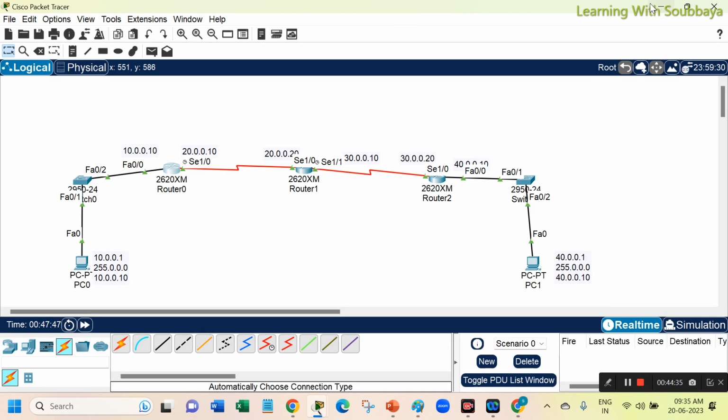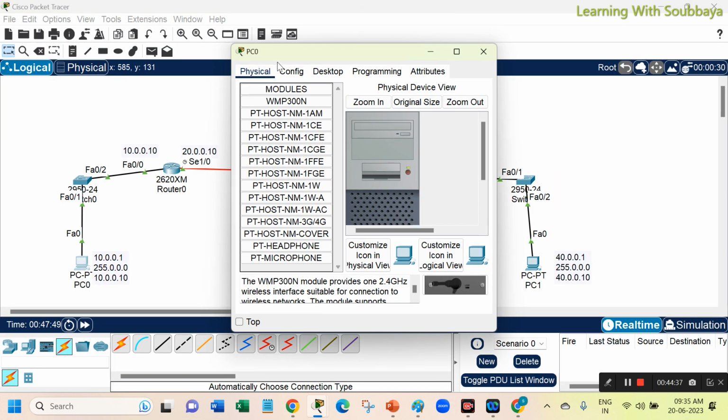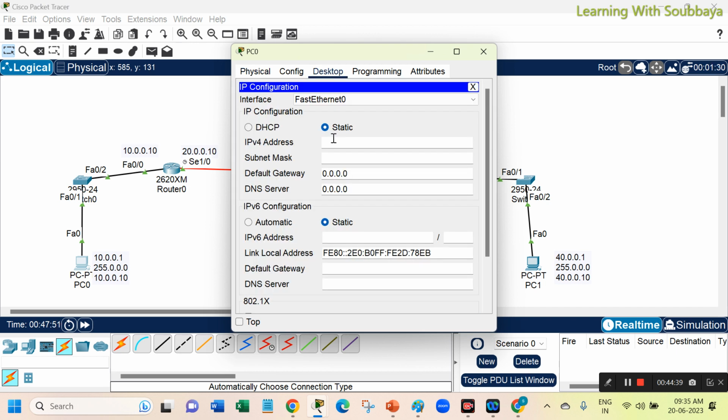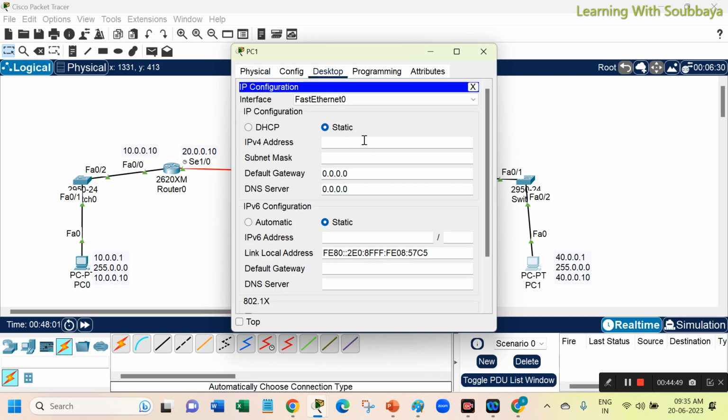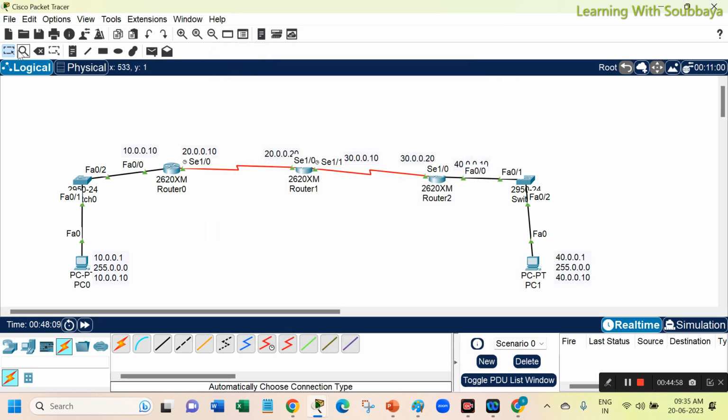If we try with a PC, I can assign the IP address for the PC. Go to the desktop here and assign 10.0.0.1 here, 10.0.0.10. Clear? Another PC, open the desktop, 40.0.0.1, 40.0.0.10. Finish. That's all. So when I try to communicate from the first PC to the last PC, what will happen?